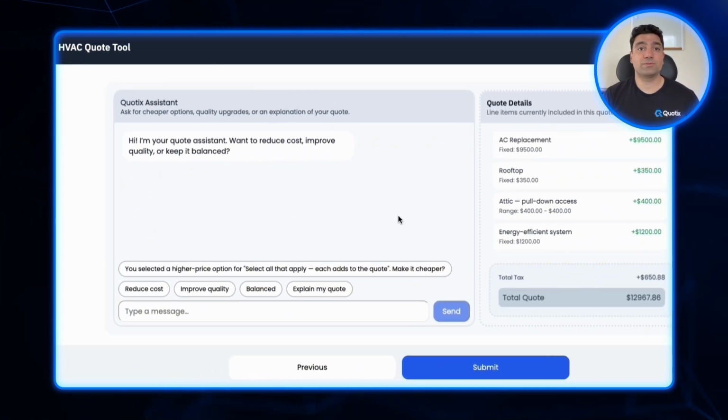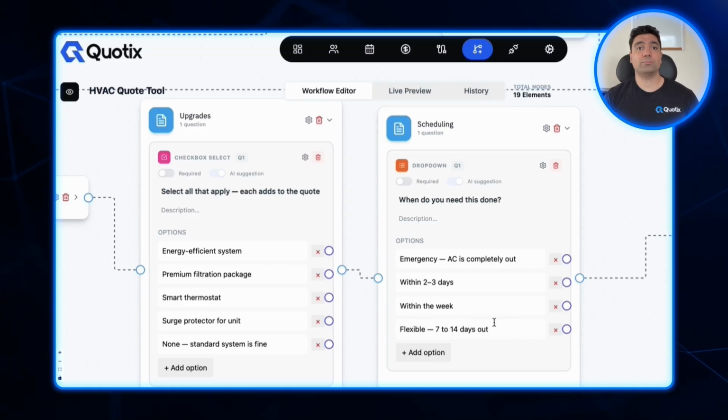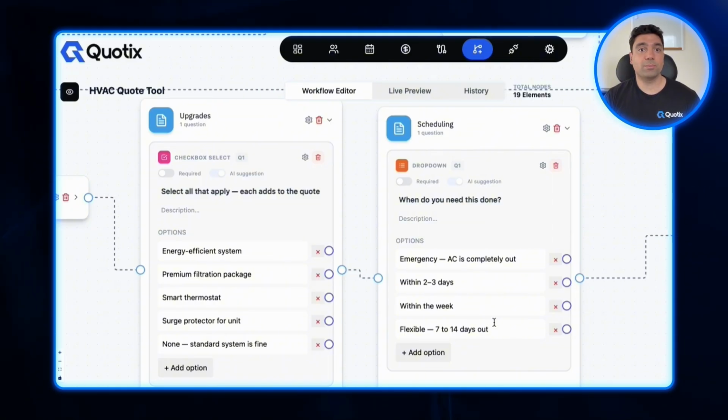Now, this is the moment of truth. Let's see how much we can push the boundaries of the AI and try to reduce the price as much as possible and see if the price can go lower than the margin.